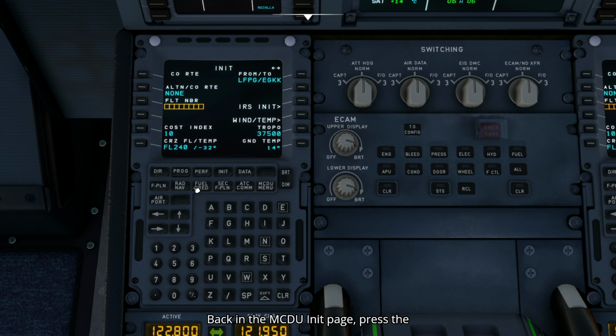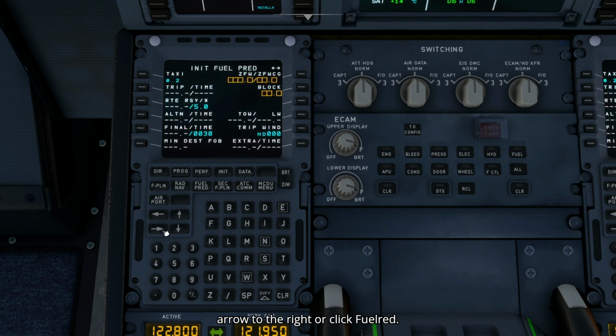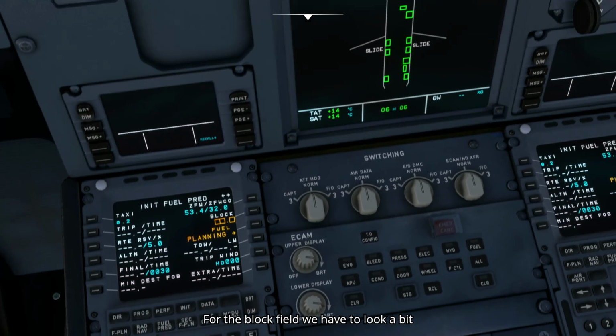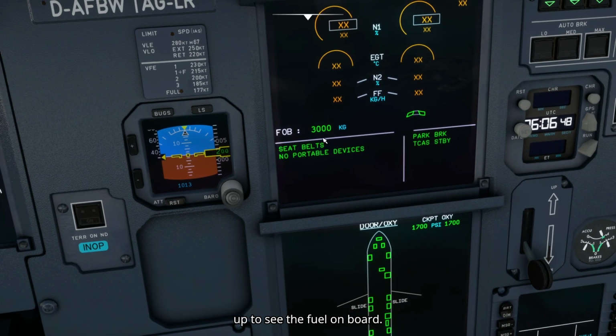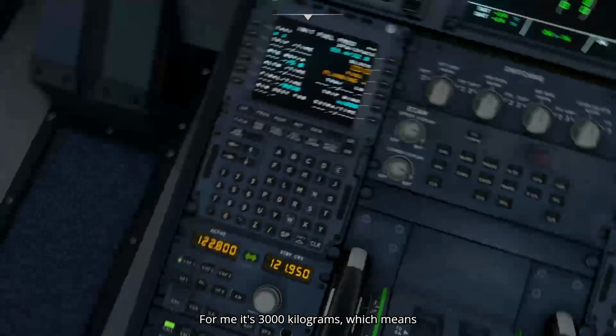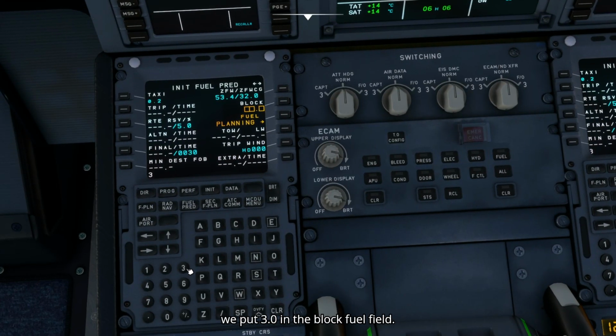Back in the MCDU init page, press the arrow to the right or click Fuel Pred. Here in the init Fuel Pred page, there are 2 orange boxes which we have to fill. For the top one, our plane does it automatically just by pressing the soft key right next to it. Note that you have to press it twice. For the block fuel, we have to look a bit up to see the fuel on board. For me, it's 3,000 kilograms, which means we put 3.0 in the block fuel field. This is in tons, so if you had something like 6,400 kilos, you put 6.4.